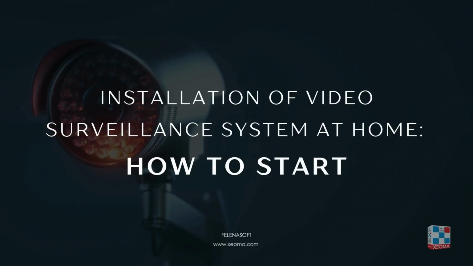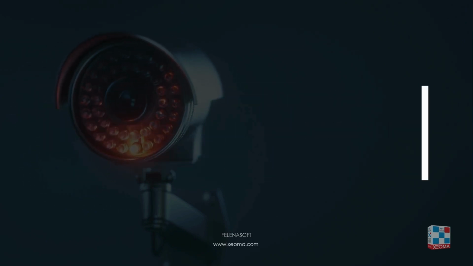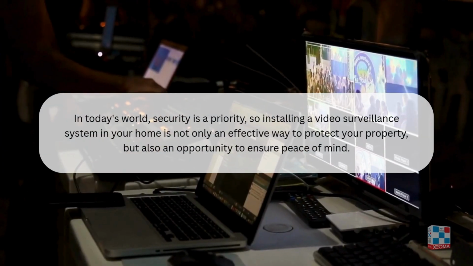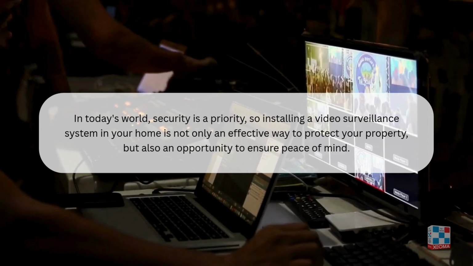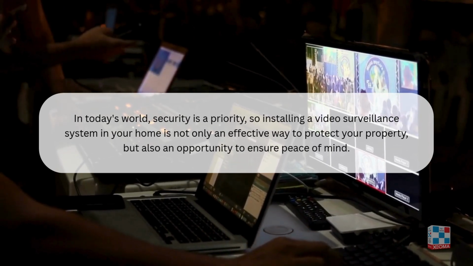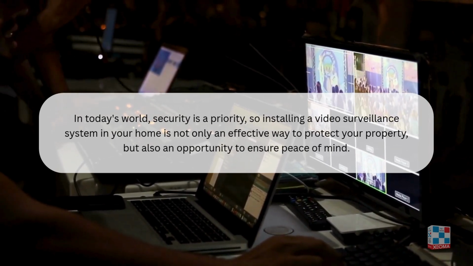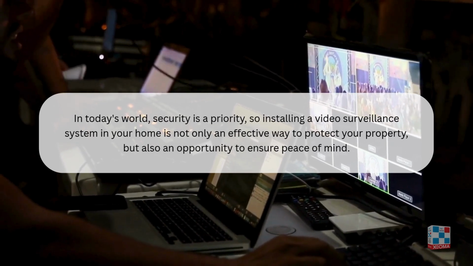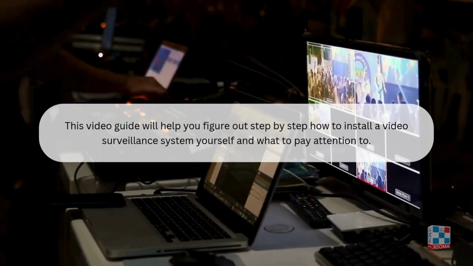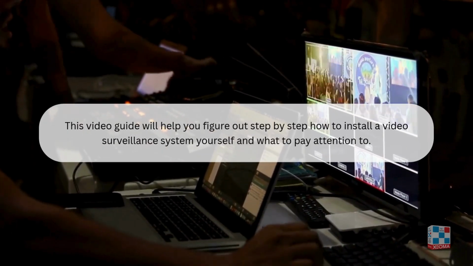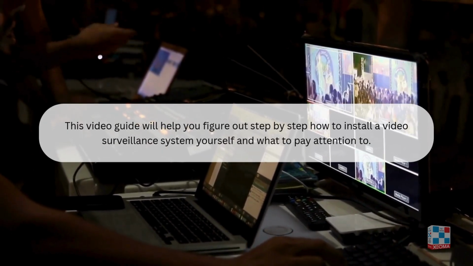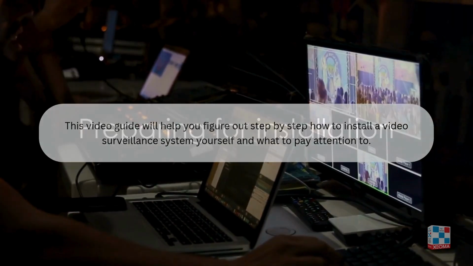Installation of video surveillance system at home, how to start. In today's world, security is a priority, so installing a video surveillance system in your home is not only an effective way to protect your property, but also an opportunity to ensure peace of mind. This video guide will help you figure out step by step how to install a video surveillance system yourself and what to pay attention to.